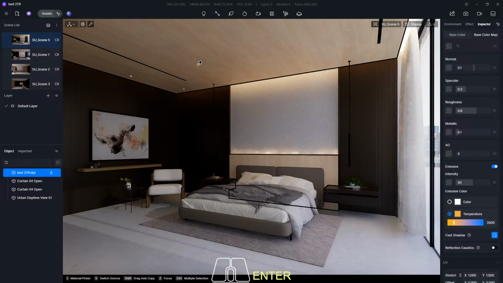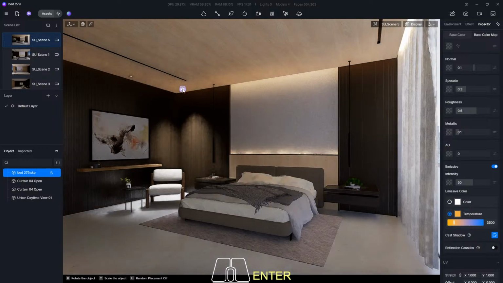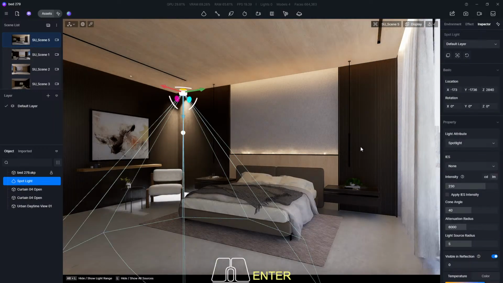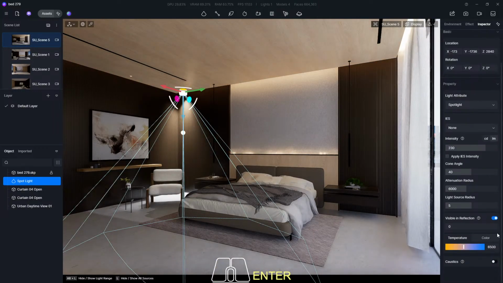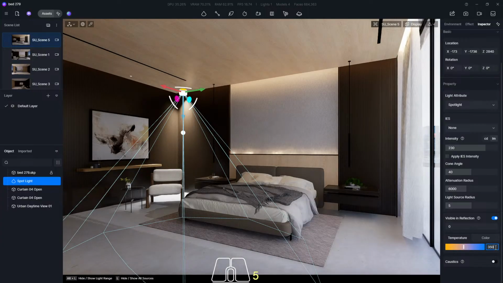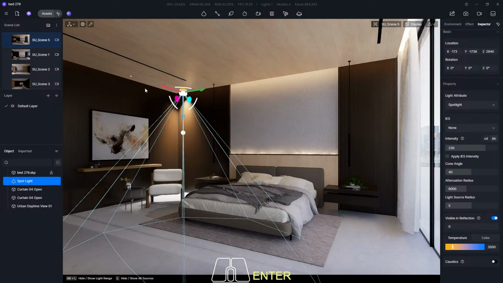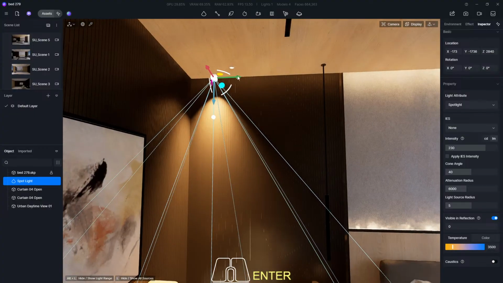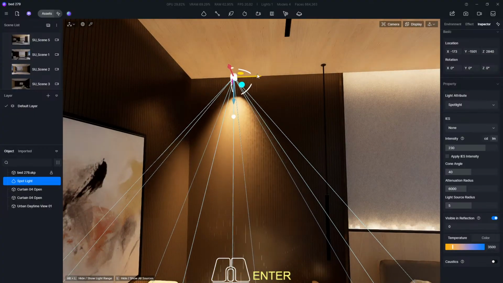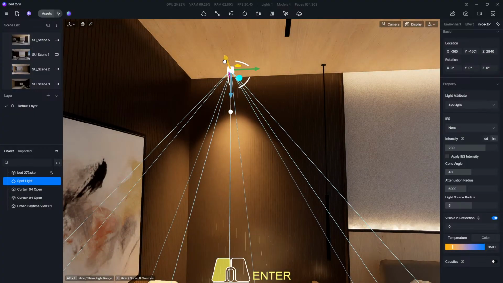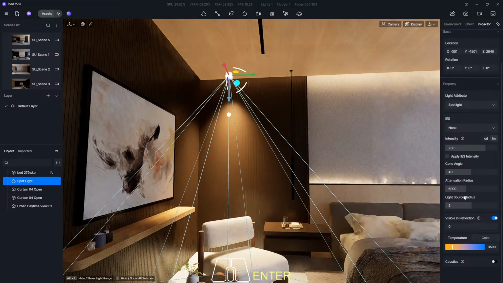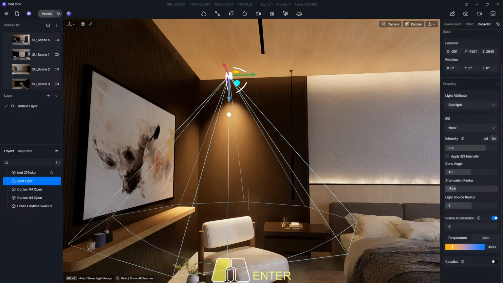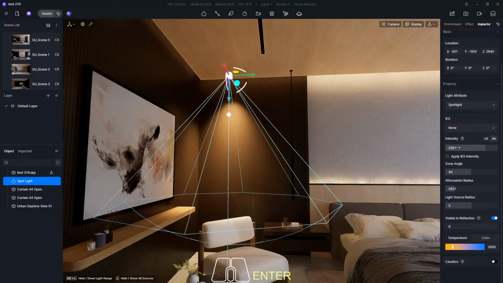Okay, let's put spotlight right here and change the temperature, 3.5K. Okay, let's set this thing. That's too strong. We only need the panel and change the intensity to 1.